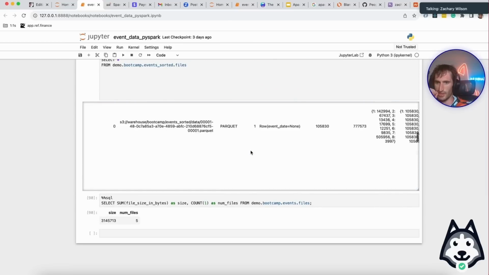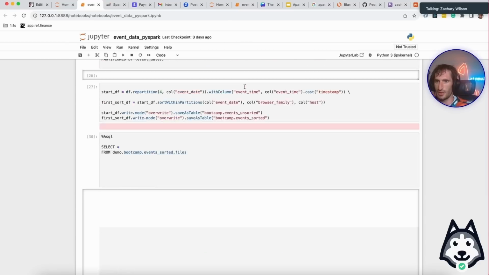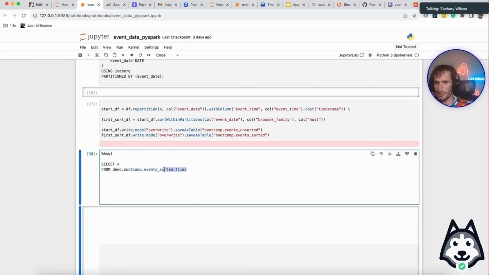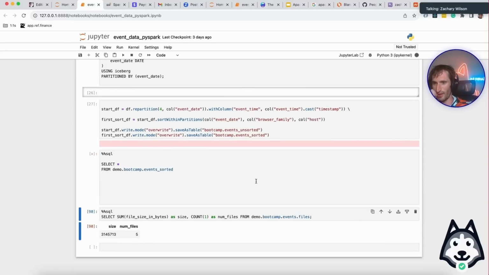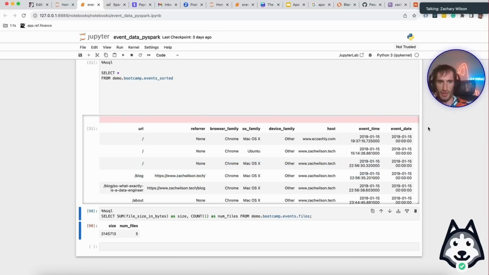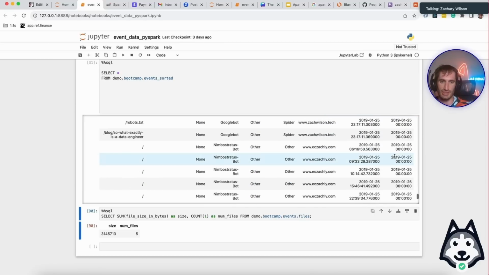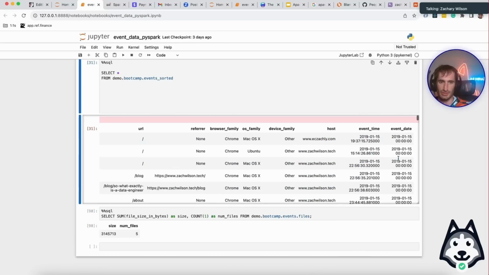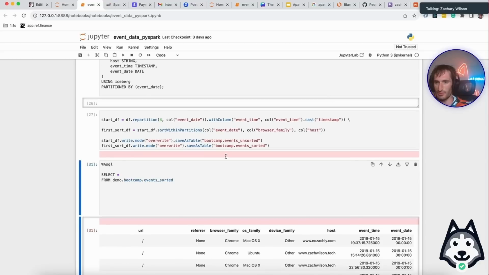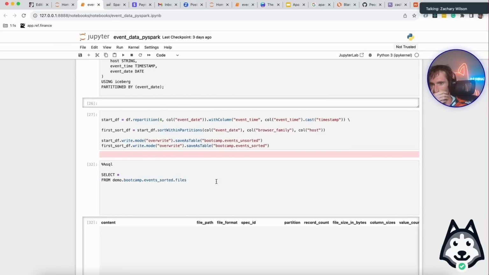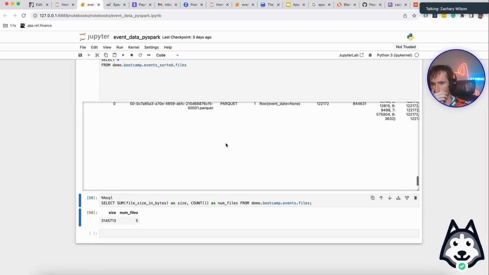Well, apparently it's saying it's always none. But is that the case? Hold up. If we do a select star, is there a bug in this? No, okay, event date is definitely there. It's totally there. Okay, it's fine. It's just weird that it's not writing it out the way that you would expect, because there should be a lot more files. There should be one file per partition.